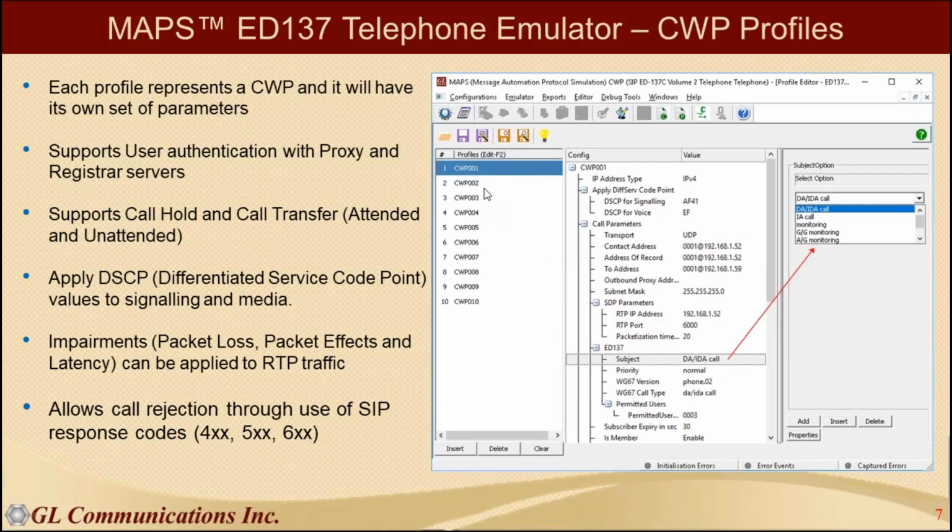In this diagram, you can see that we have configured 10 CWP profiles. Each profile has its own set of call parameters. These include the SIP URIs, like the contact address, the address of record, and the SIP URL of the other end party to whom we are going to place the call. There are also some ED137 parameters to indicate the subject, meaning what type of call it is, call priorities, version, call types, and so on.